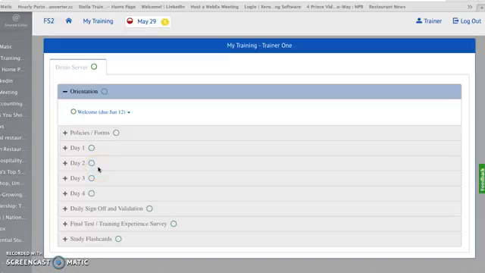Okay, now we're going to look at a view from a trainer perspective, and we're going to go into the dashboard so that we can follow up on the people who have been training. So this is the view that you'll see as a trainer.